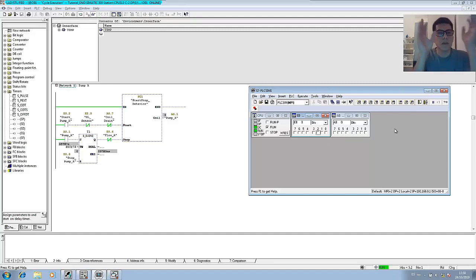So we have now done a function. We have called this function in the main OB, in the main program, the cycle program that is running in the PLC.